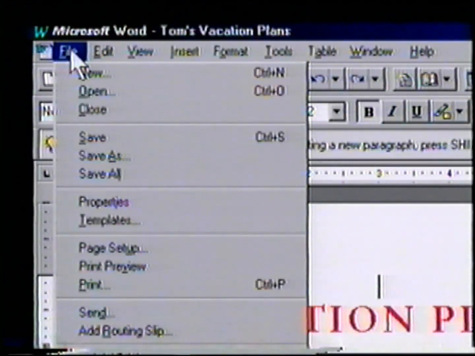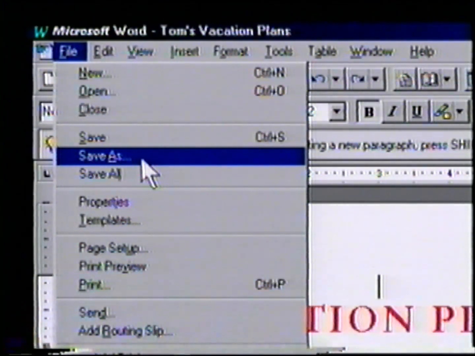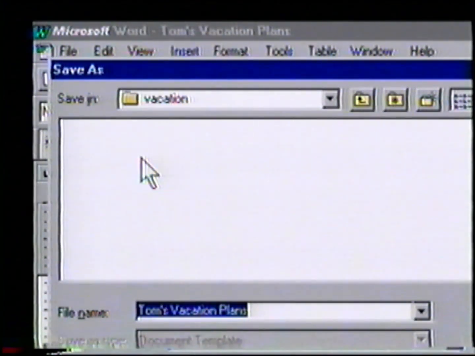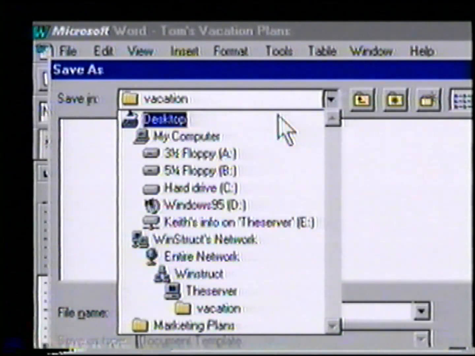Then how do you save the document onto your own PC? To save the document, just choose File, Save As. Since we're using a 32-bit version of Word, we see the new Windows 95 Save As dialog box. So click on the drop-down menu and select the C drive.